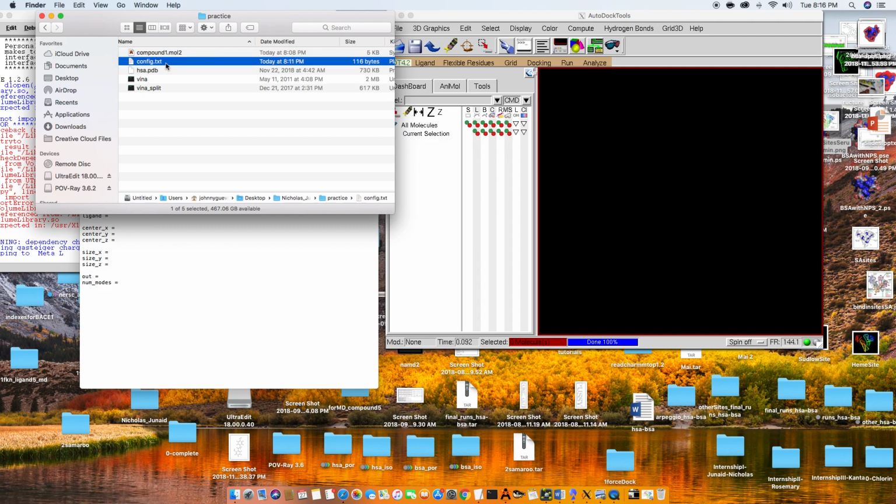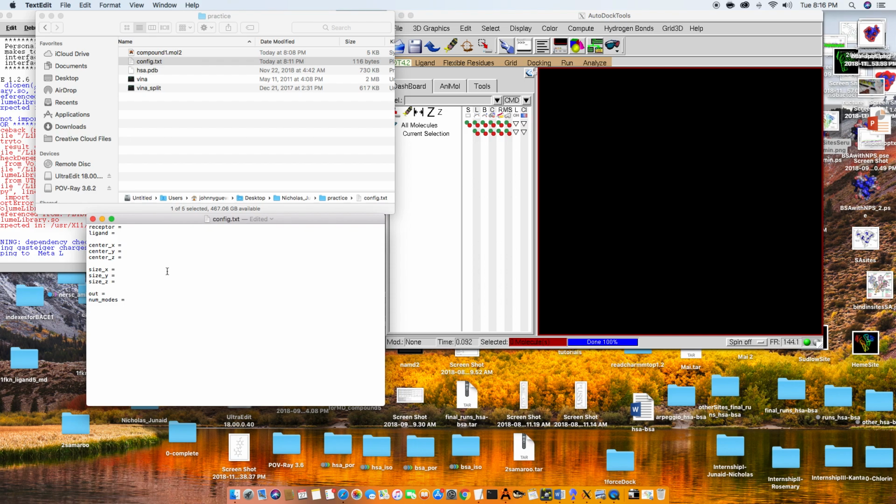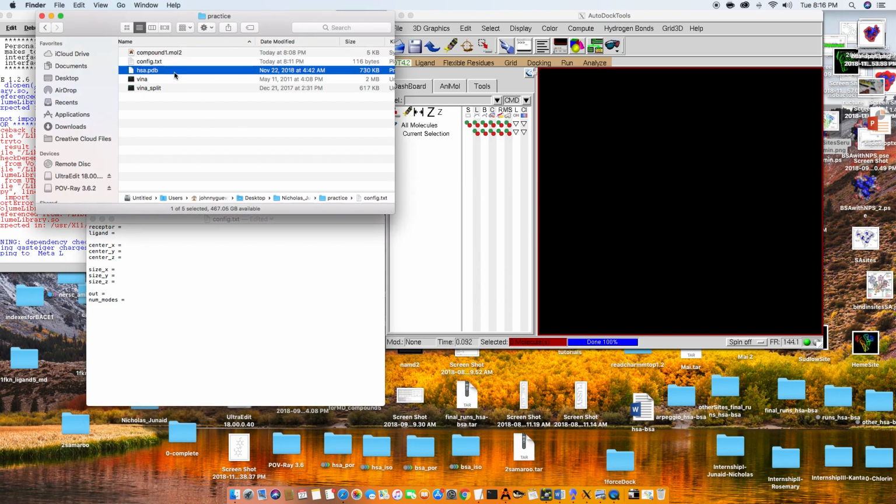You will need this config file, which I will share with you. Basically we're going to fill this in throughout the tutorial. This is the receptor. So that's the structure file. I'll also give that to you. And Vina splitter from the Vina download from the website. Just basically take those two scripts and put them in here.